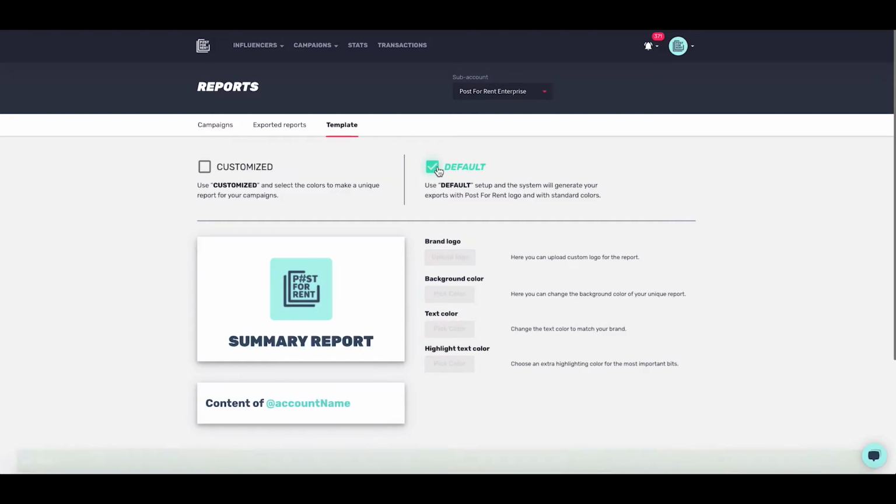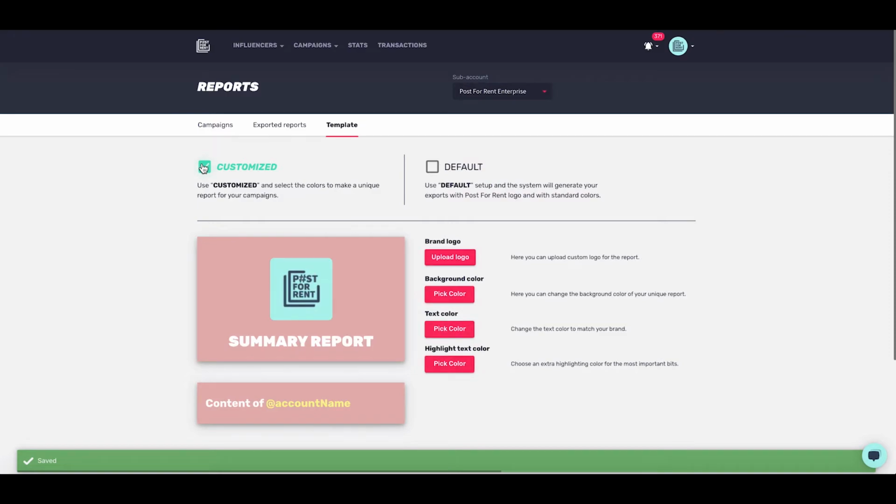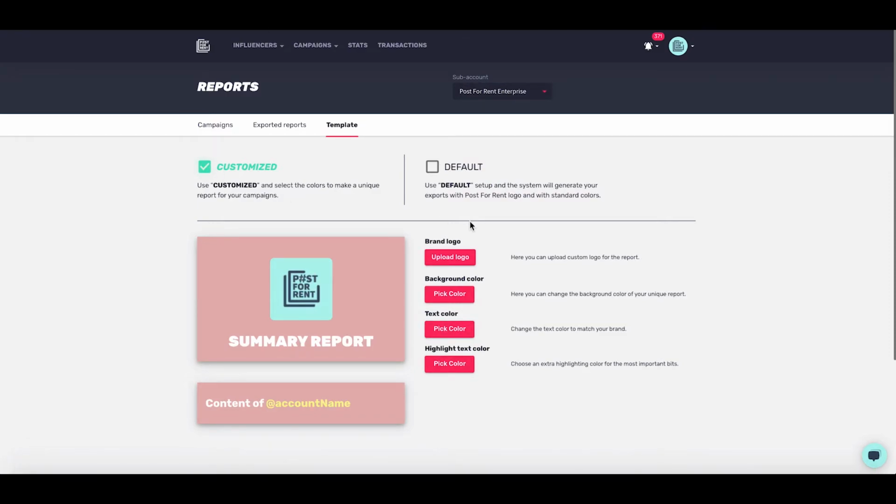So apart from the usual default one, you can also customize it. This is really useful if you're perhaps an agency or you're representing a client. So here you can upload the brand logo, you can upload the background color.